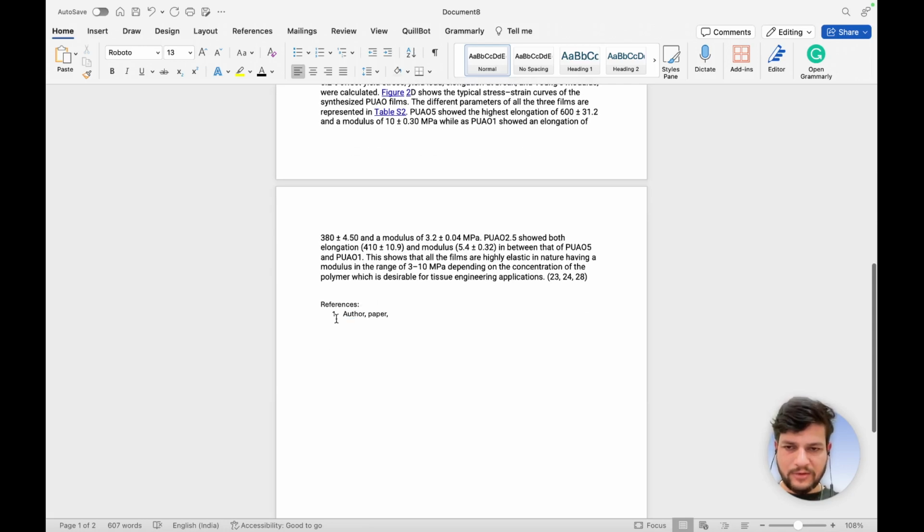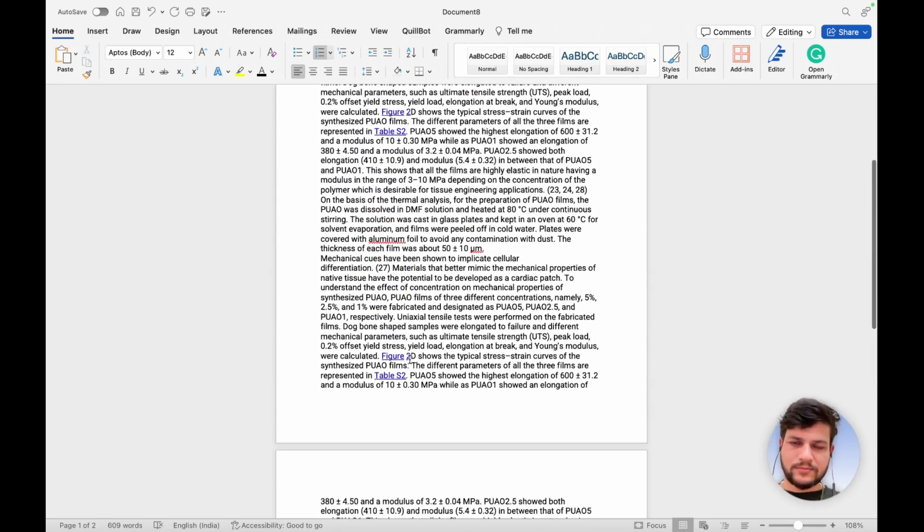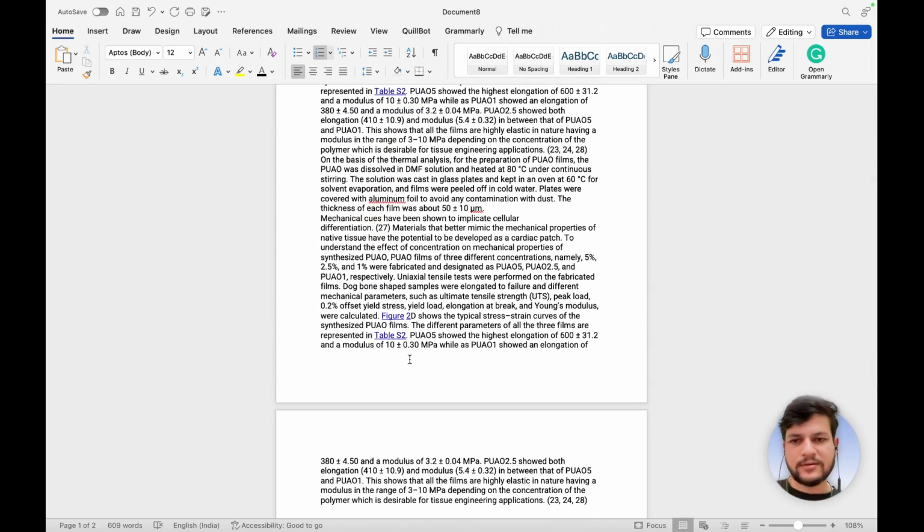And also here, this is now not one, this is one, and this is two. So you have to change everything. Sometimes you have to remove one, add one reference, and it is very hectic to do it manually.